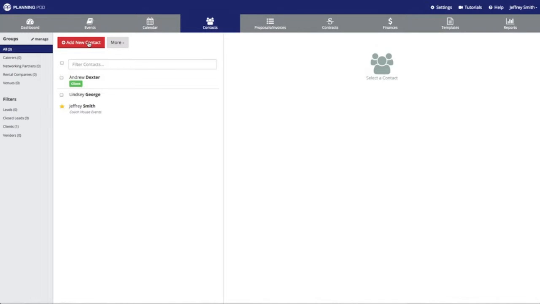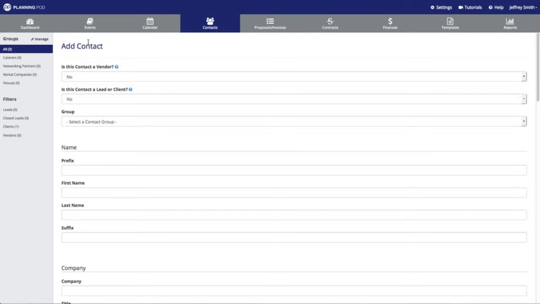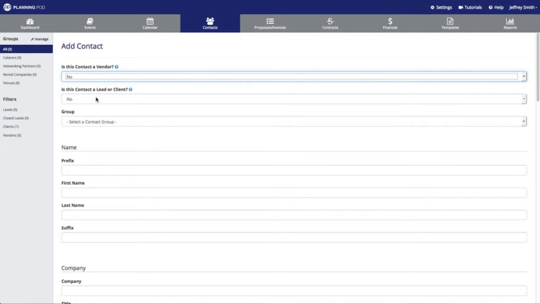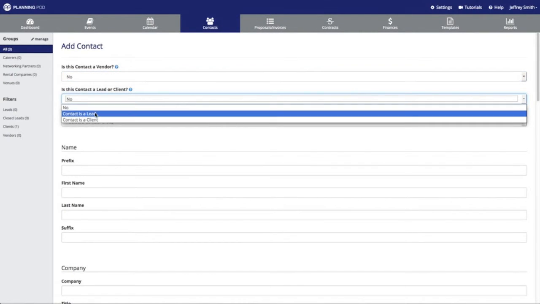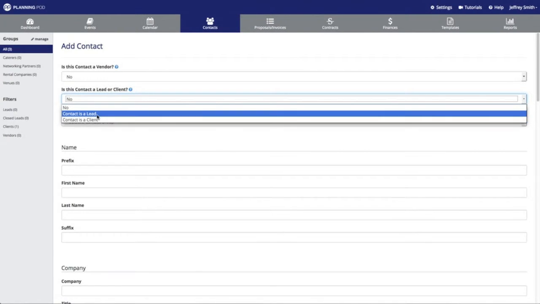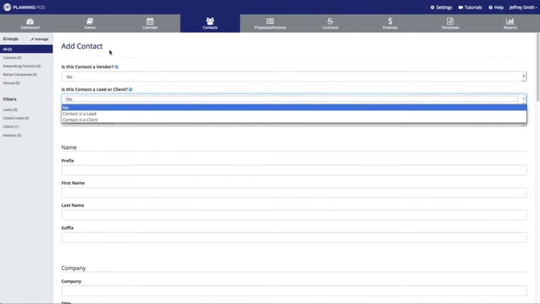Now let's add a new contact. So I'm going to click on the button here. And at the top, you can flag or assign this contact either as a vendor or as a lead or a client. And when you flag a contact as a vendor, lead, or a client, those contacts will show up in the filters links over there under groups.